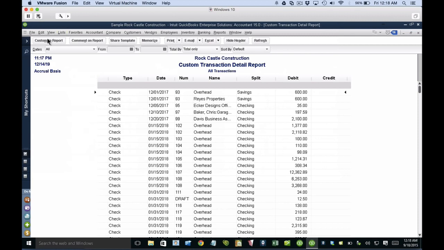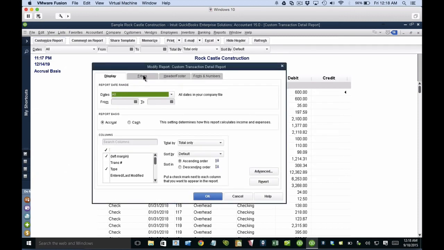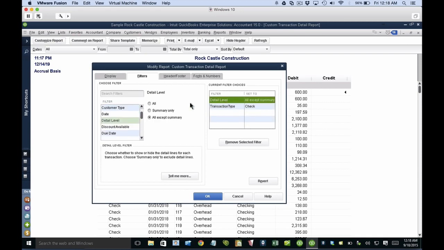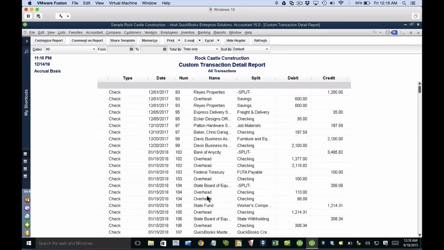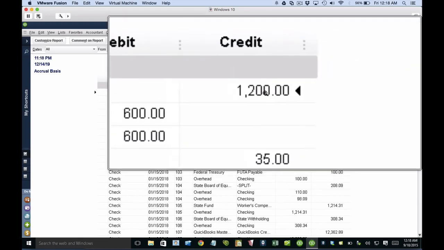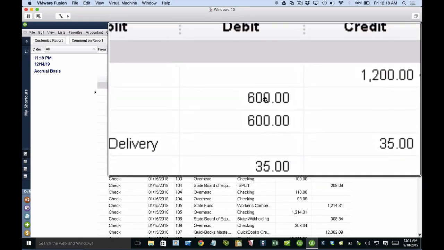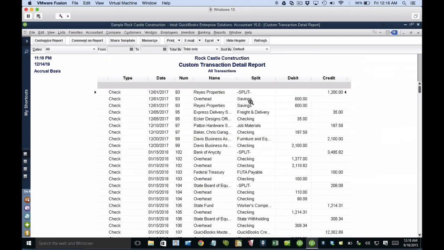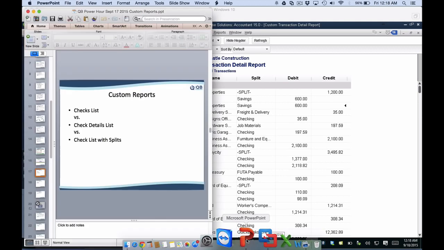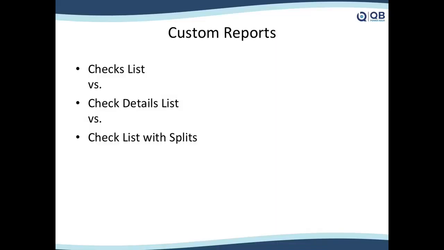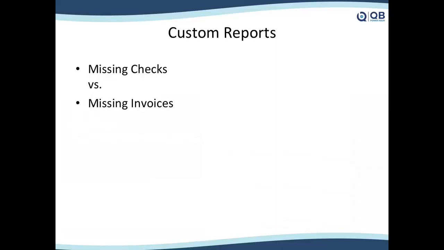And then the last one would be a checklist with details. That would be having detail level all, and then I hit OK. And then at that point, I get to see, there you go, there's the 1200, that's the actual check. And then we have the 2600, which in this case is two specific line items. So that's the difference between having reports like that: checklist, check detail list, checklist with splits.